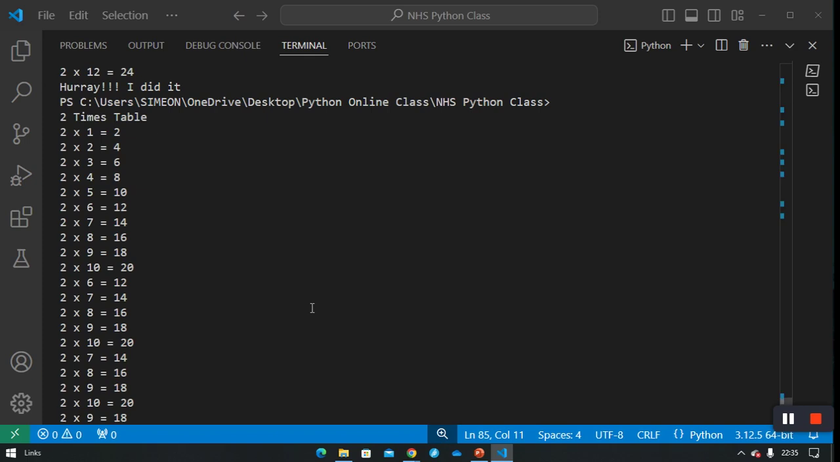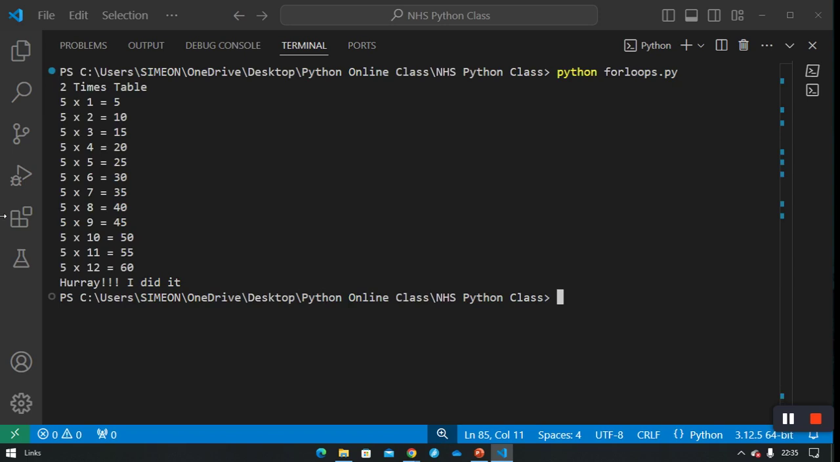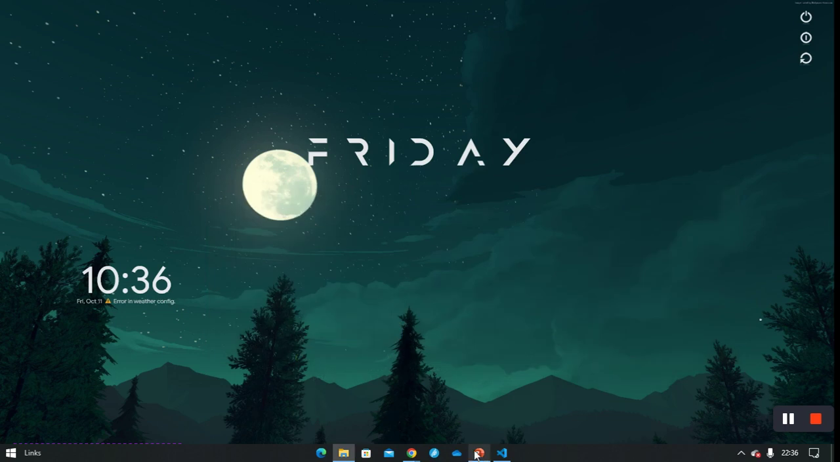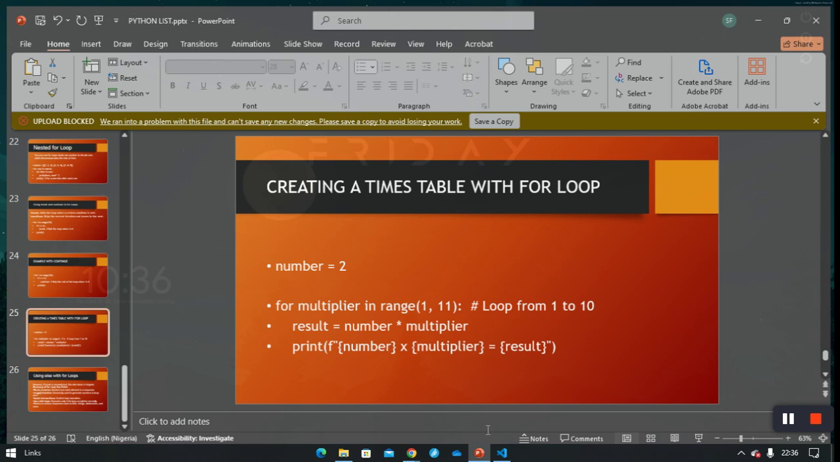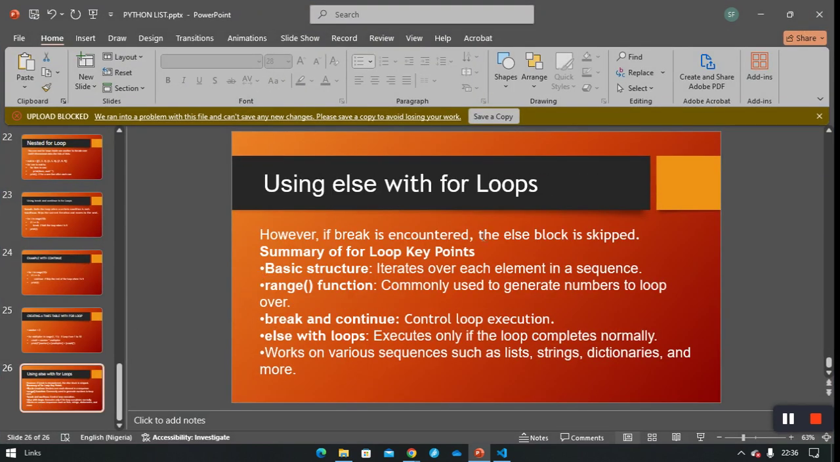When you run this, you have a 5 times table, and it worked. 5 times 1 is 5, 5 times 2 is 10, 5 times 3 is 15, up to this. So that is all about how you can use a for statement with increment, for multiplier in range, to carry out a small mini project. And after that, we go down to using else with the for loop.